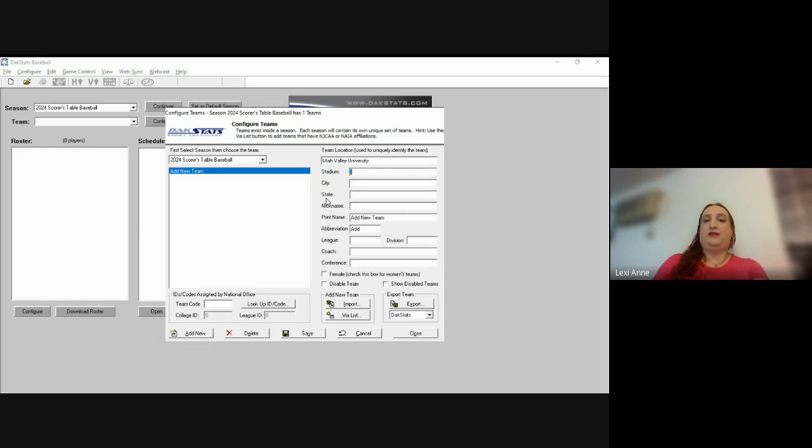You can put the name of your stadium, your city, your state, your team nickname. Your print name is really important because this is what's going to show up in your box score and in your live stats. And then your abbreviation. You can set your league and division and coach and conference. That's not really important. The next important thing that you're going to want to remember is to set your NCAA code.